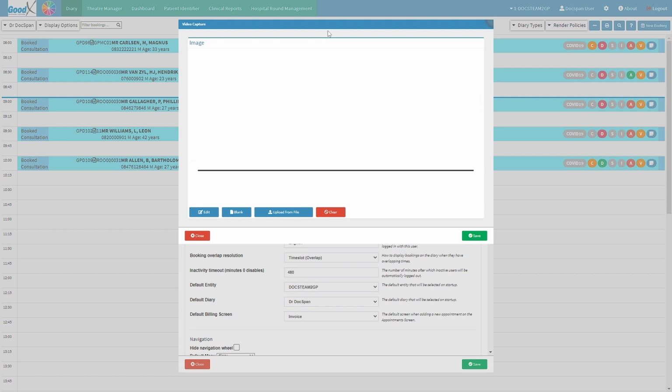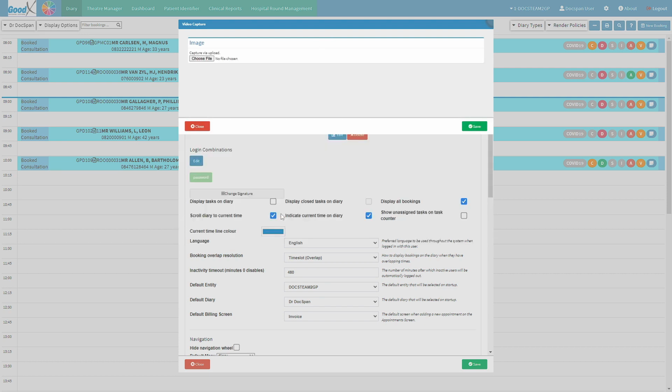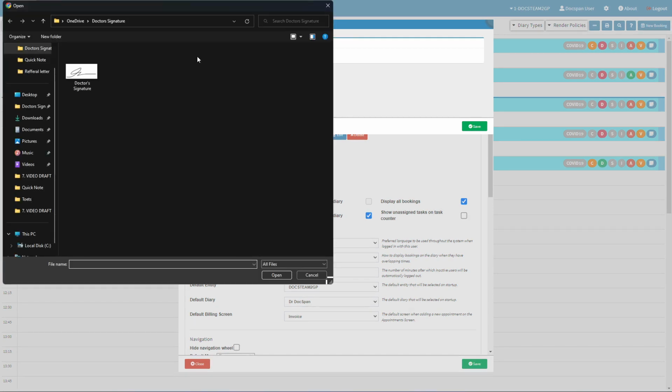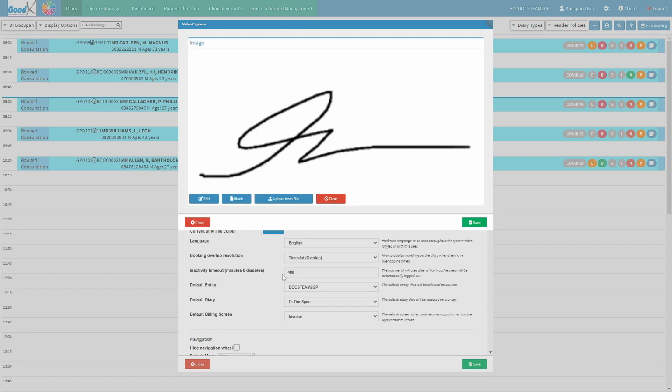Lastly, how to upload a signature from an external file. Click on Upload from File to import an image from a file on the user's computer. Click on the Choose File button and navigate to the image of the user's signature on the user's device. Click on the Open button to upload the image to the system.